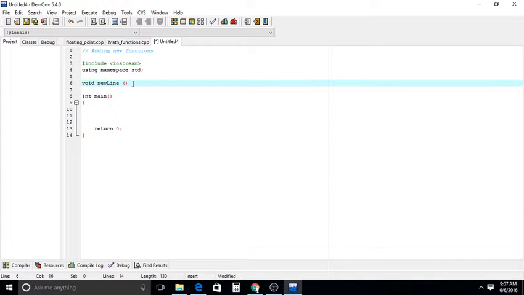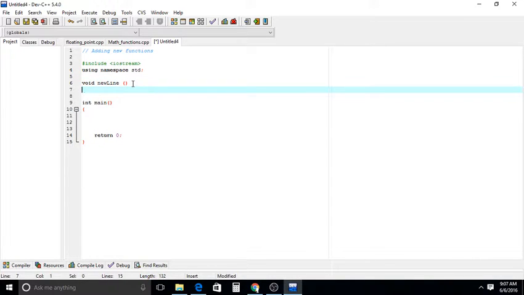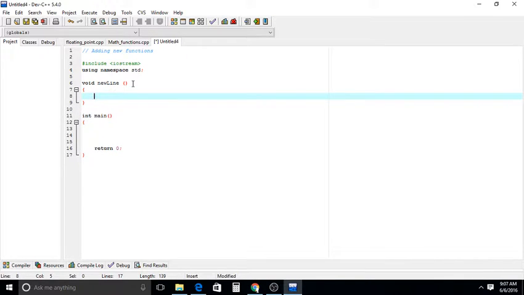And we have void newLine. Let's have our brackets right there for a statement, and what we're going to do is just output a new line. With our new line we just put NL. That is an L, not a 1. I must say that every now and then to make sure you understand that that is an L, not a 1. They look alike on the computer.